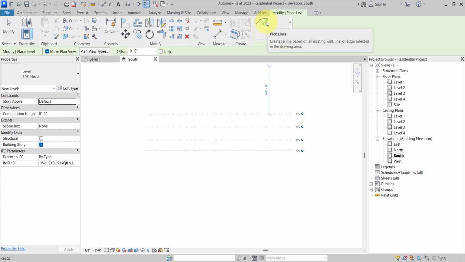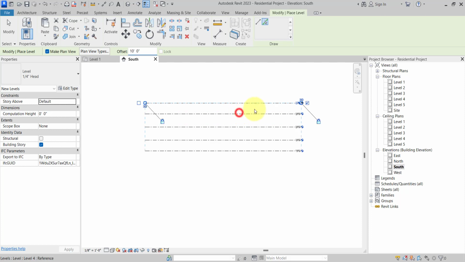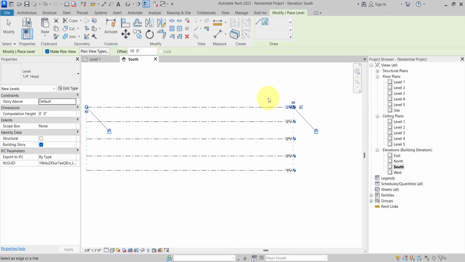If you are aware of AutoCAD, there is an offset command available, and the same concept is available here. Let's say I'm giving the offset distance as 10 feet, and I move the mouse here. When you see the preview of the line at the top, then you have to click. If you see it at the bottom, you do not have to click. When you see it at the top, then you have to click, so as to create a new level at the top.